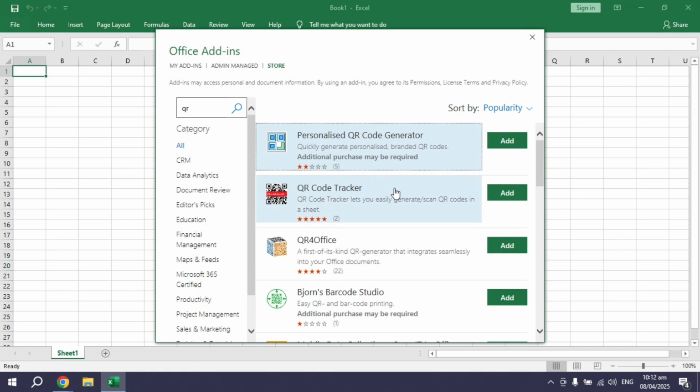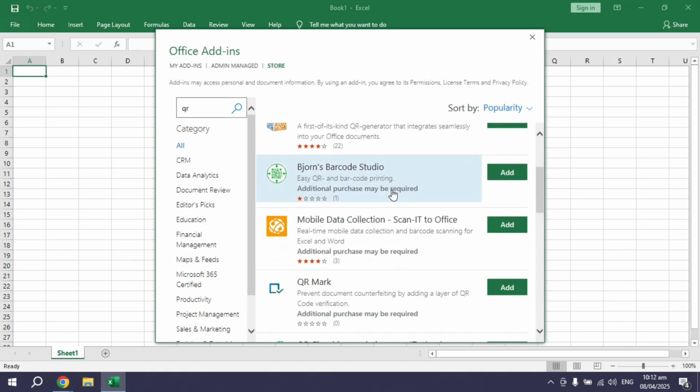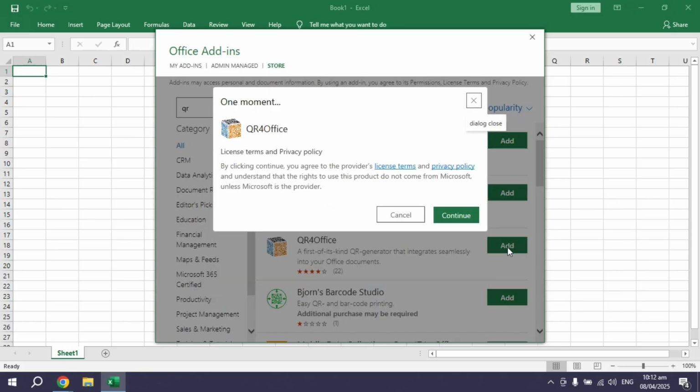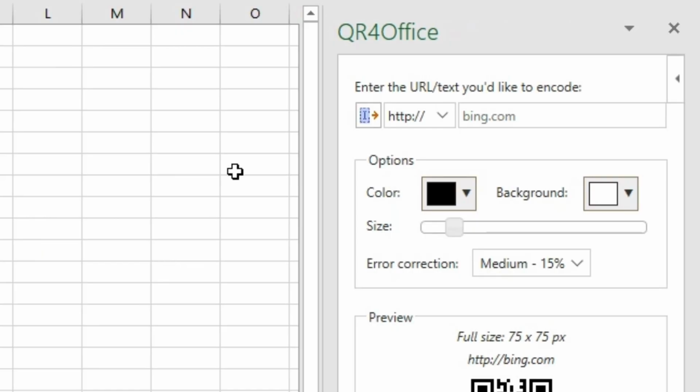You can see a bunch of QR add-ins in this section. So let's try getting this QR for Office. Just click on Add, then press on Continue. So now QR for Office is now added in our Excel.